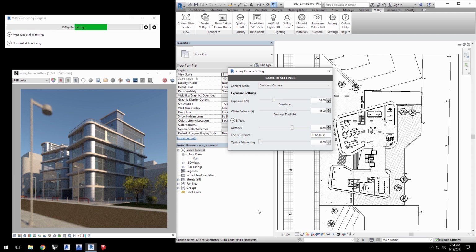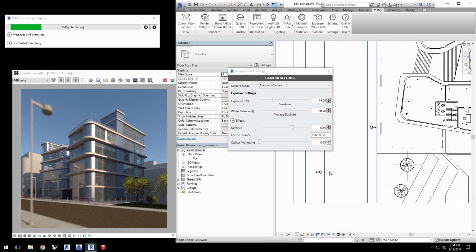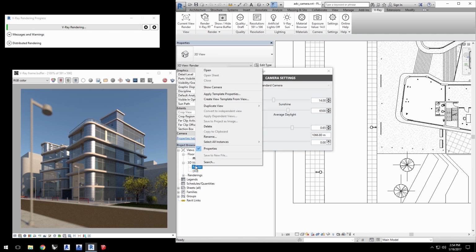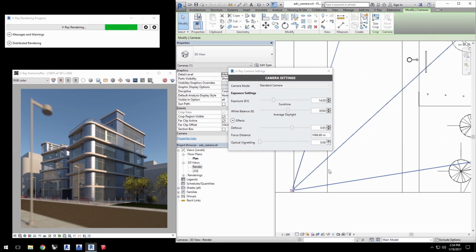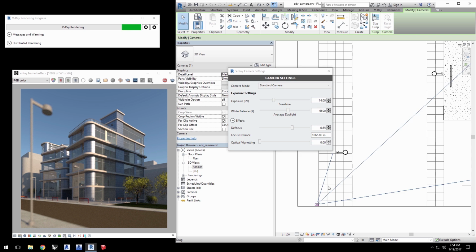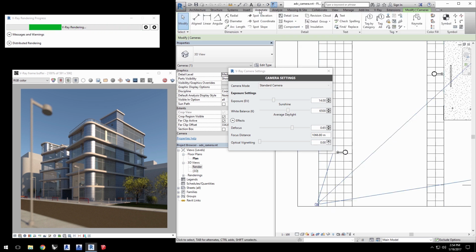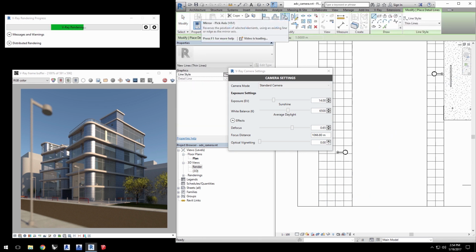We can do that easily using the plan view we have open here. Click to expand the 3D views in the project browser, and then right-click on Render and select Show Camera. In the plan view, we can see the camera and measure the distance from it to the lamppost. Click on the Annotate tab and select Detail Line. Click to select Circle and click and drag to create a circle from the camera to the lamppost. This way we can see the radius of the circle, which gives us the distance, which is about 7.3 meters.